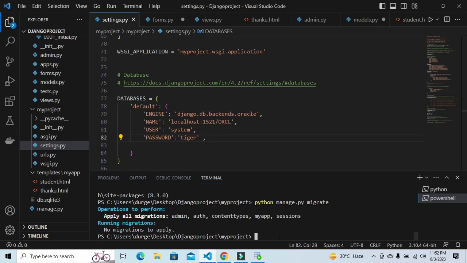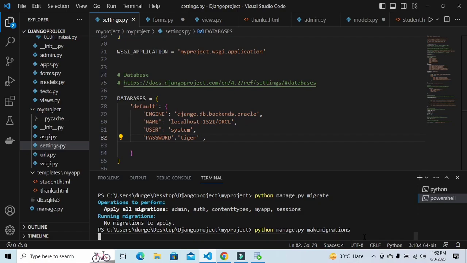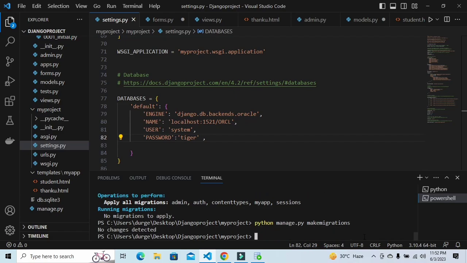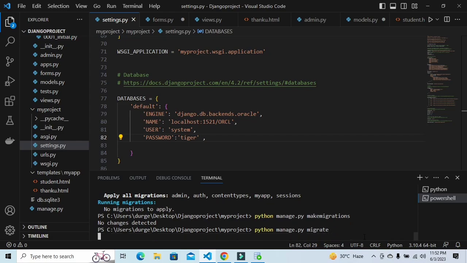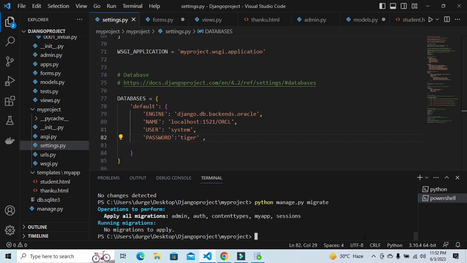After that, run the makemigrations command. This is the full command: python manage.py makemigrations. This command is to create the table from the model. So let's enter. Then one more command is python manage.py migrate. After that we can check whether the table is created inside SQL Developer or not.